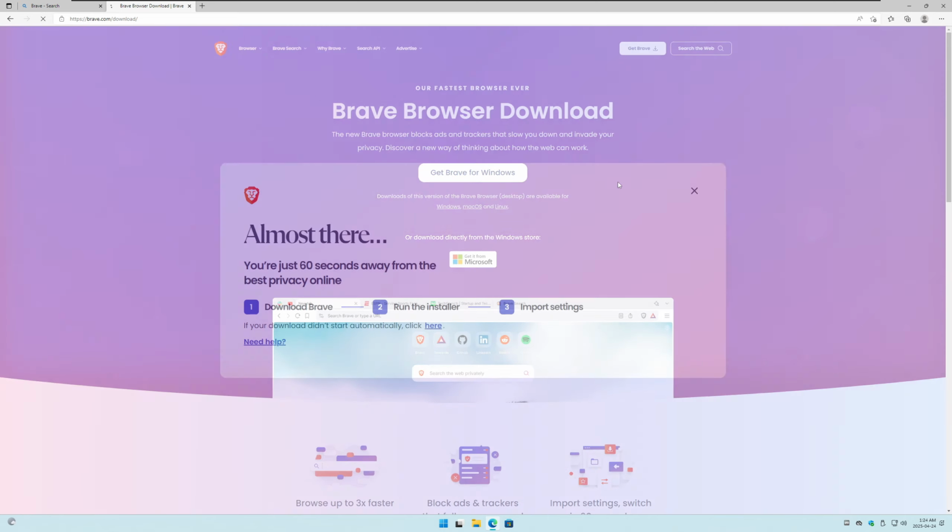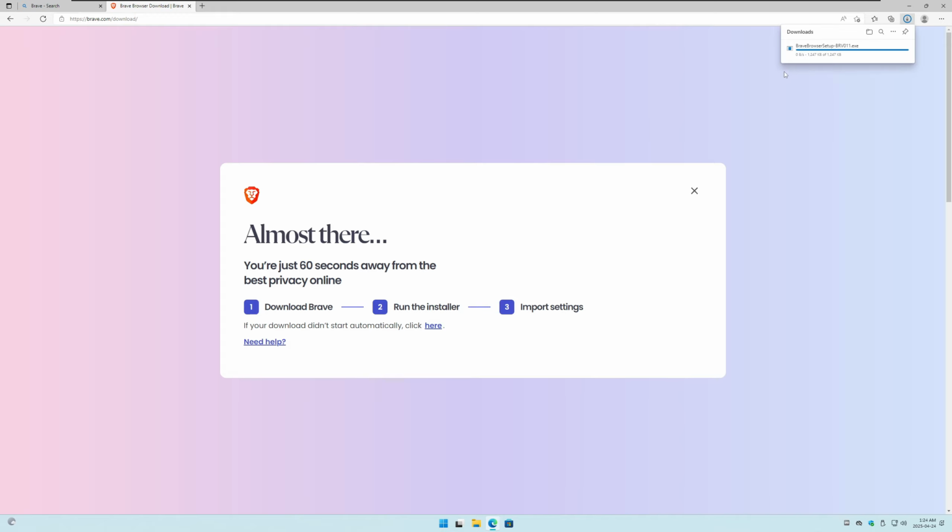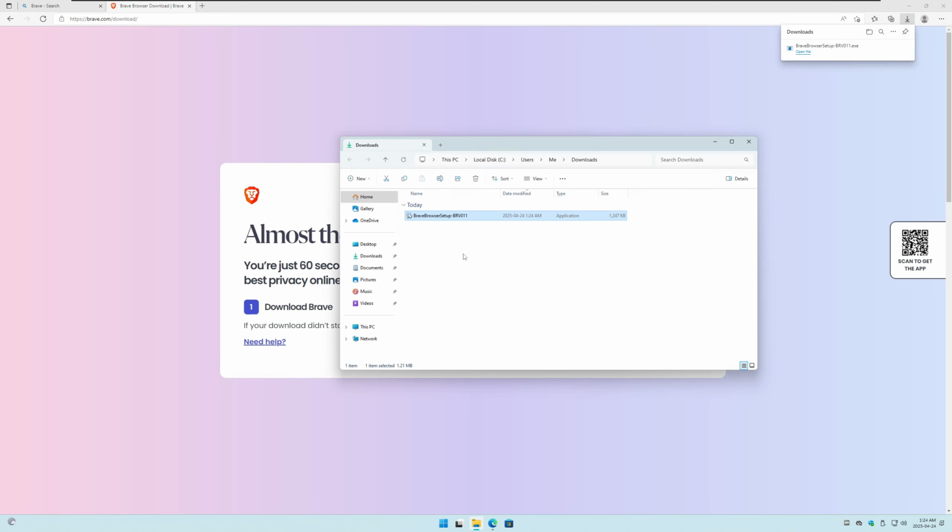Get Brave for Windows. I click yes. It starts the download. And it'll pop up here. And if I click on this folder icon, show in folder, we can see, if we look at the top here, this tells me exactly where we are. This PC, users, me, downloads. So it's in my downloads folder. And it will be the same if I click on here, it'll be the same location.